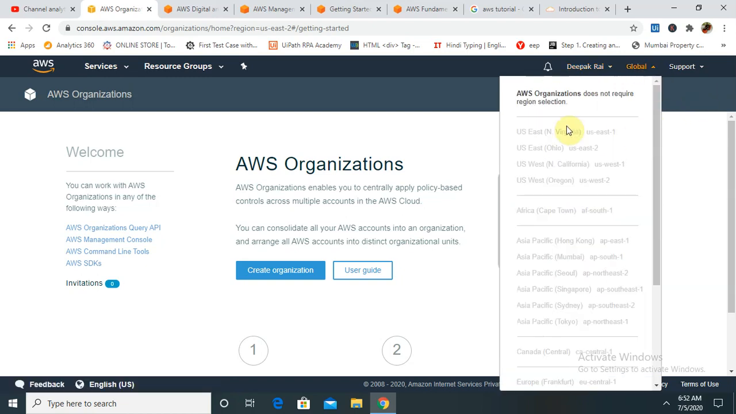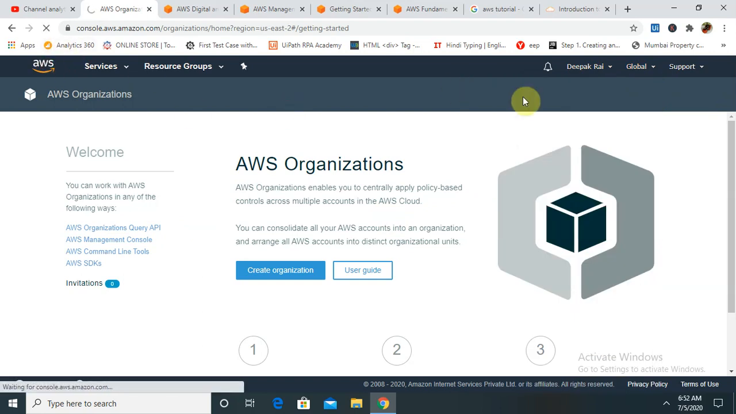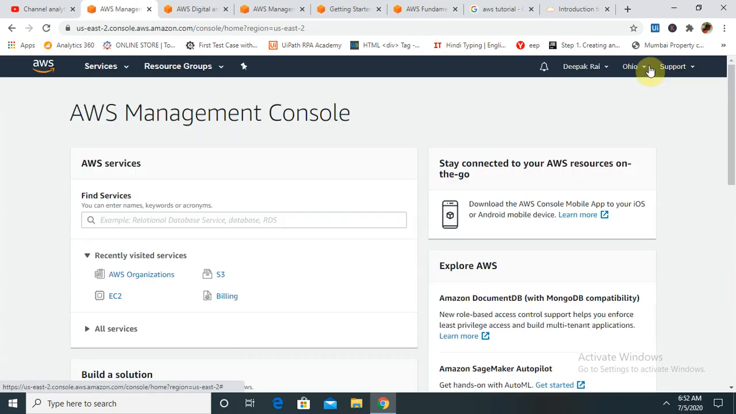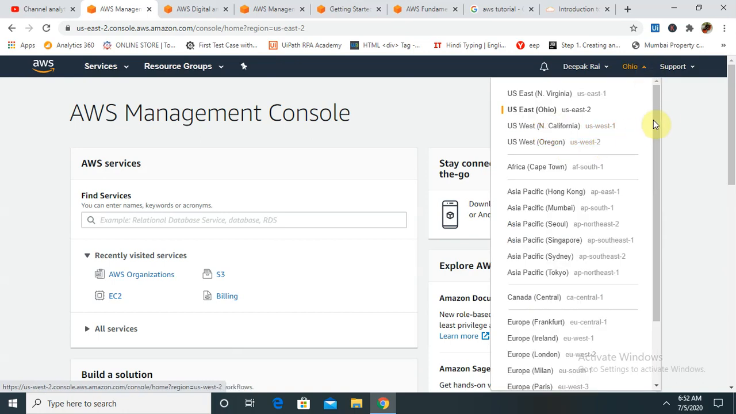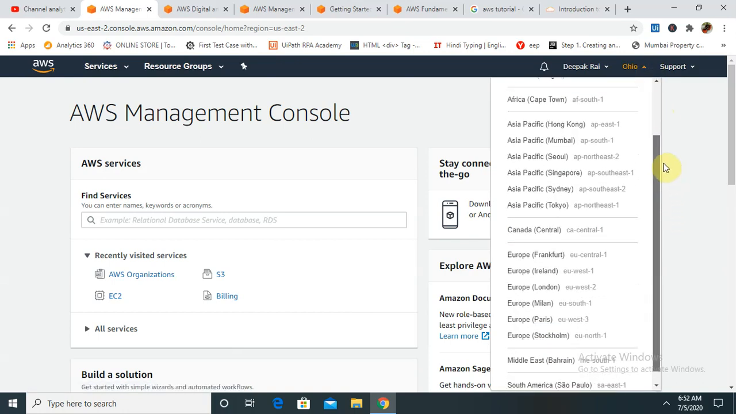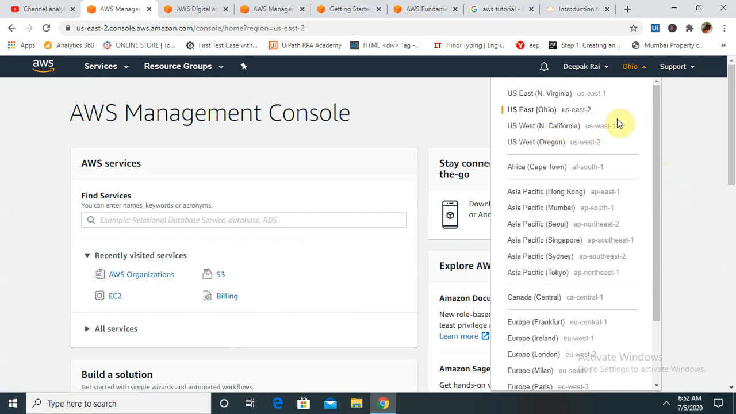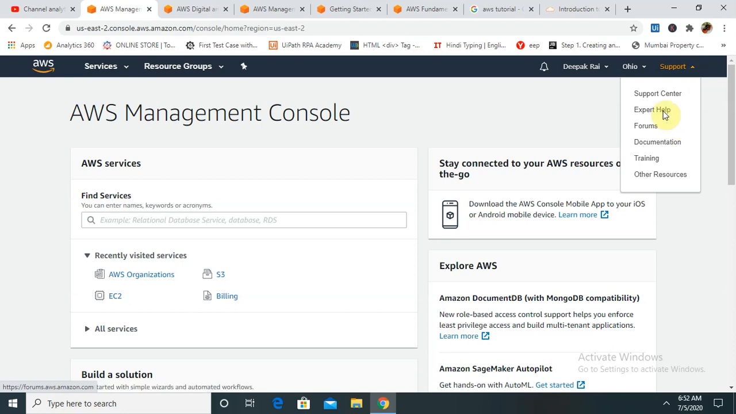So in global services, let me click on AWS. On global, you can see different regions are available. These regions are specifically where the AWS machine will be located, for pointing purposes. And for support, you can take help from the support center, expert help, or the forum, or if you want to have a look at the training part, that is also available.